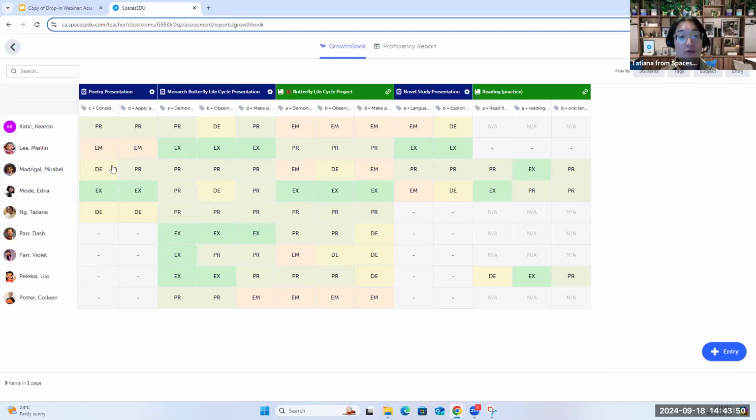One thing I do want to note is that the growth book currently is only teacher facing and available for teachers to view and interact with. So students are not going to be notified about any of the growth book entries. They won't even have access to the growth book either. Neither will families.